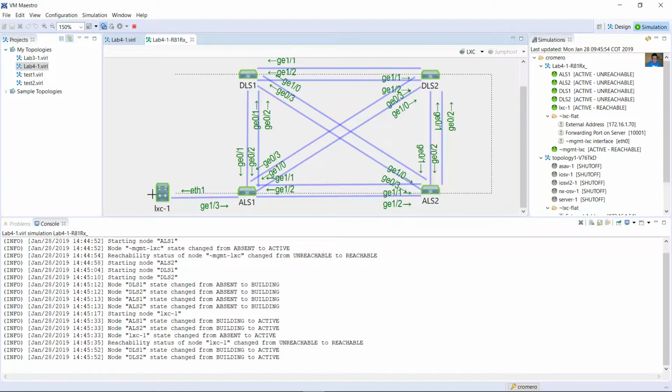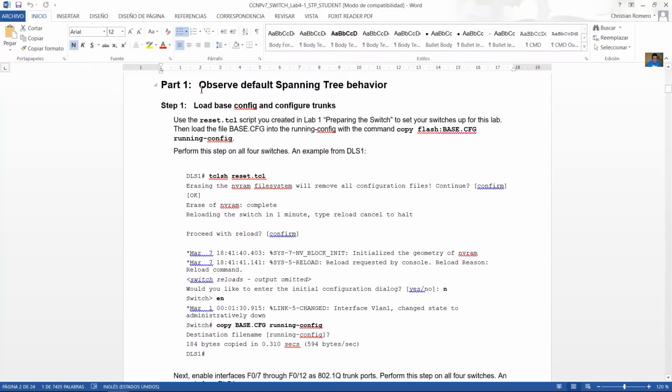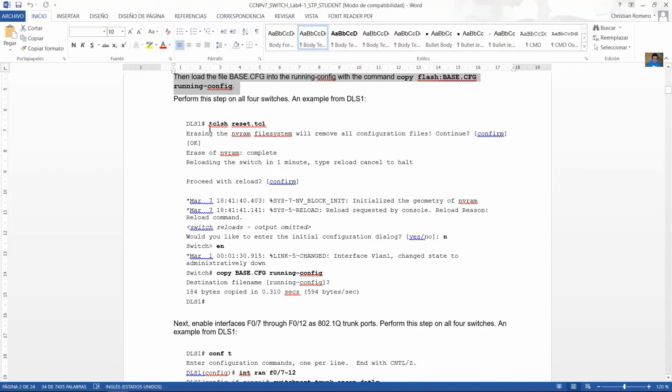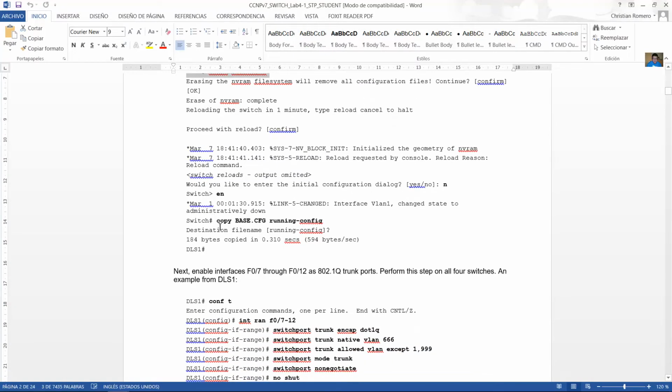Okay, all devices in green. Observe default spanning tree behavior. Load base config and configure trunks. Use the reset TCL script you created in lab 1, preparing the switch, to set your switches up for this lab. Then load the file base.cfg into the running config with the command copy flash:base.cfg running-config. Run the script and copy the file.